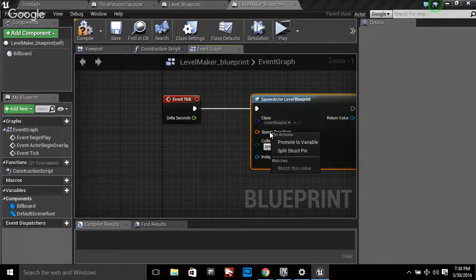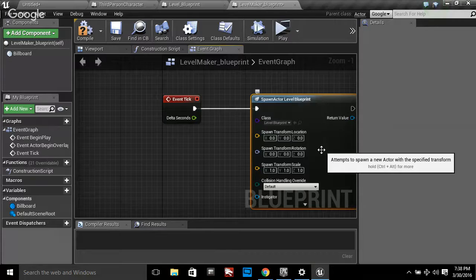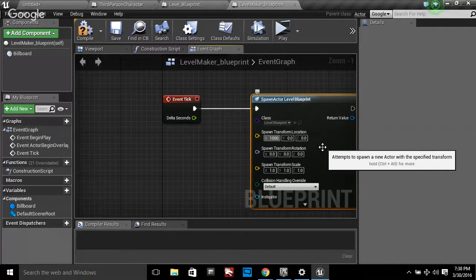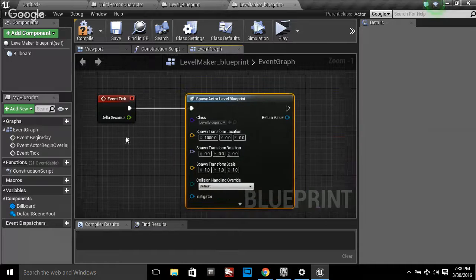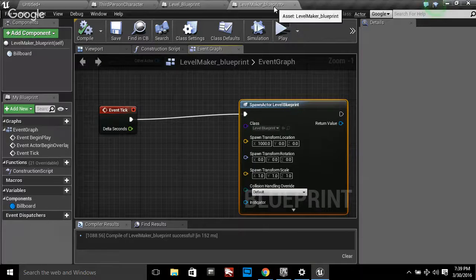So I'm going to right click on this and say split struct pin. And now I get access to the location and the scale. And I don't really care about the rotation, so I'm not going to touch that. And the location, I'm just going to set it to 1000x for now. Eventually, I'm going to make it increment and be 1000x more every time. Right now, 1000x works perfectly fine. I'm going to compile. Everything compiles fine. And actually, let's do 2000x to see if we can just see it.